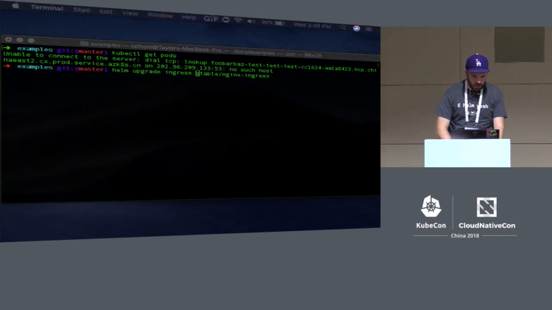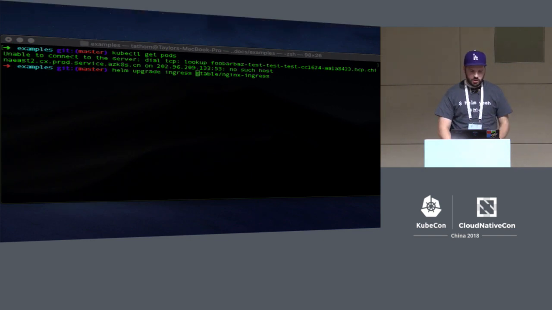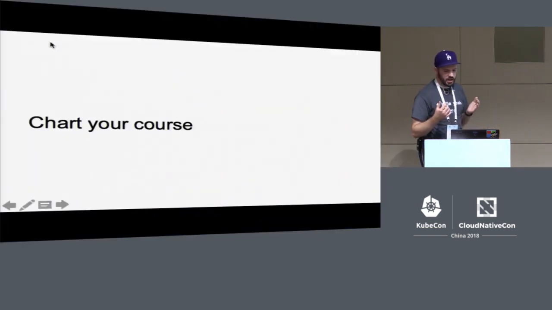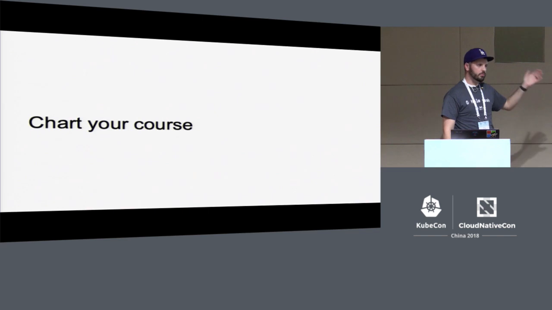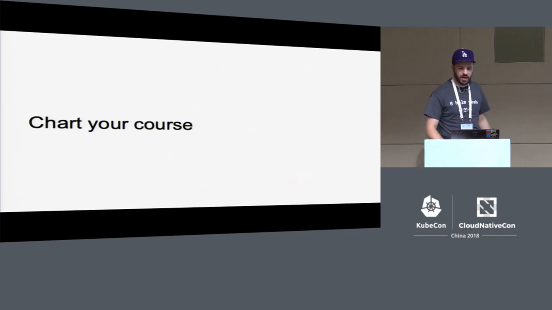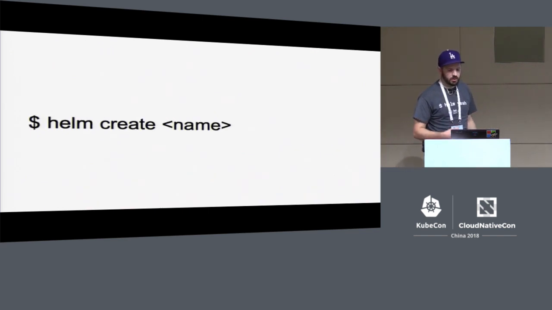So a lot of the questions that I get is like, what does this chart look like? How do we put one together? Oftentimes, you're going to just be reusing things that people have already created. Like, there's no need for you to go write your own ingress chart. That's why we have these already provided. So we're going to talk a little bit about how that works.